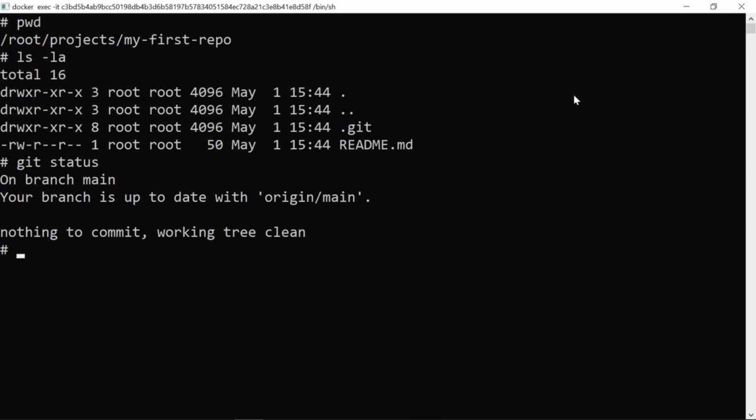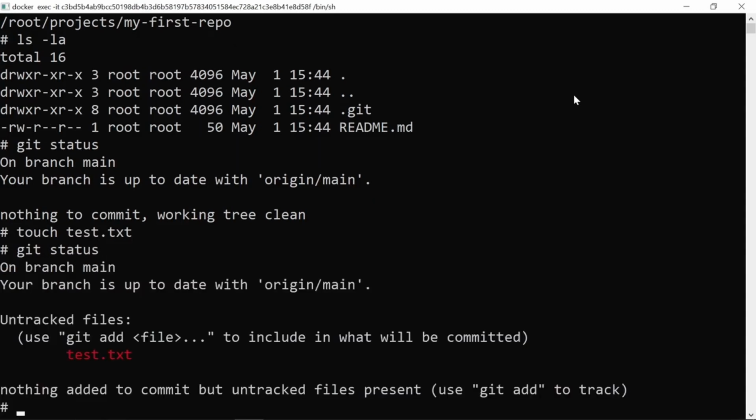Now, let me show you how to add a simple text file. I'll add a file called test.txt by using the command touch test.txt. Then I'll run the command git status again. Now Git is telling me that I have an untracked file, which is the test.txt file that I just added. It's also telling me that I have nothing added to the commit, but that untracked files are present, and that I should use git add to track them.